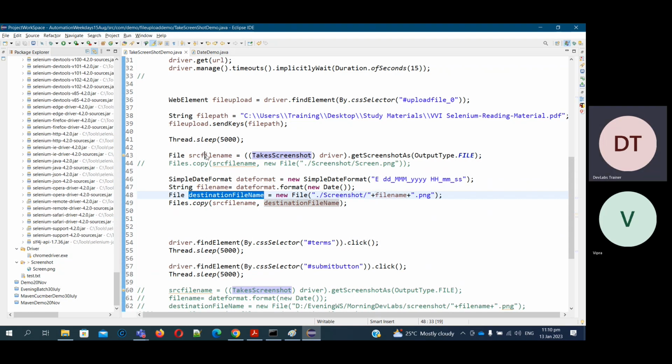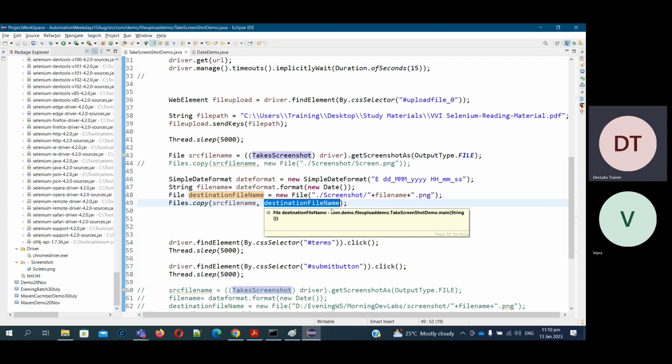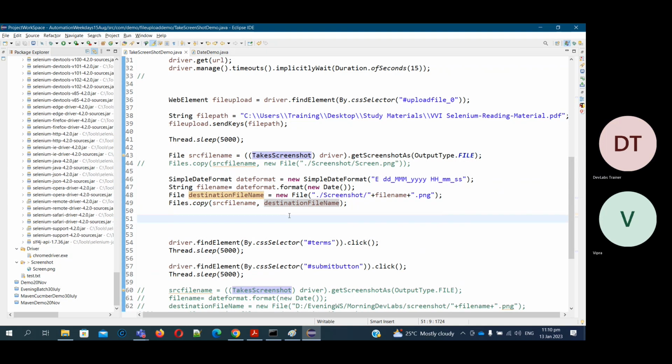So now this is the first screenshot I have captured, and then I'm copying it to the destination file name. So the destination file will be created in this folder after execution automatically. And that will be dynamic. Means if you run it so many times, you don't need to worry about the date and time. Every time it will create a different file. Understand?